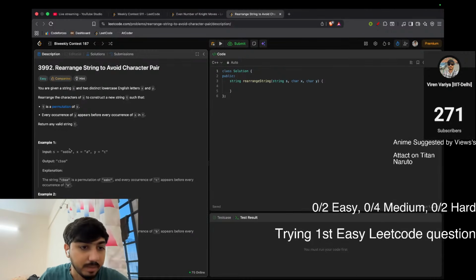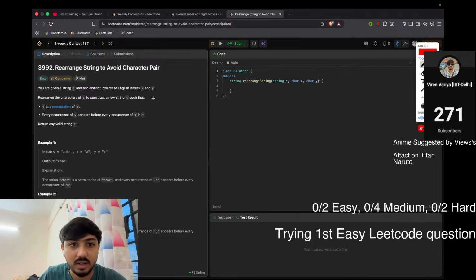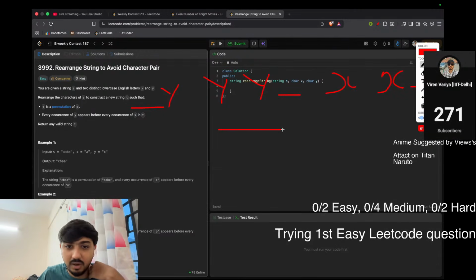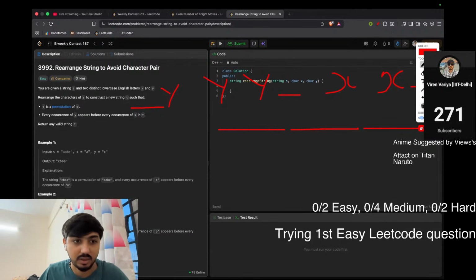So the point is they want every occurrence of Y to appear before every occurrence of X. So all the Y characters should appear before X. This is what they want, and we don't care about anything else other than these two characters. The simplest way is to print all the Y characters, print all the X characters, and then print the rest of the characters. This is the simplest solution.